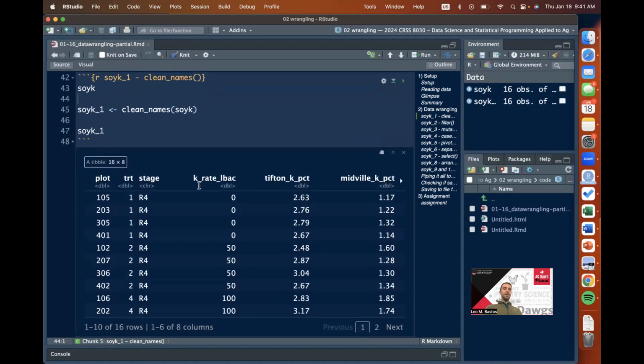So now everything is lowercase. If there was a white space, it was replaced with an underscore. If it had a parentheses, that was removed. Now these columns are short, concise, easy to call whenever we need to make a plot, make an analysis, whatever it is.